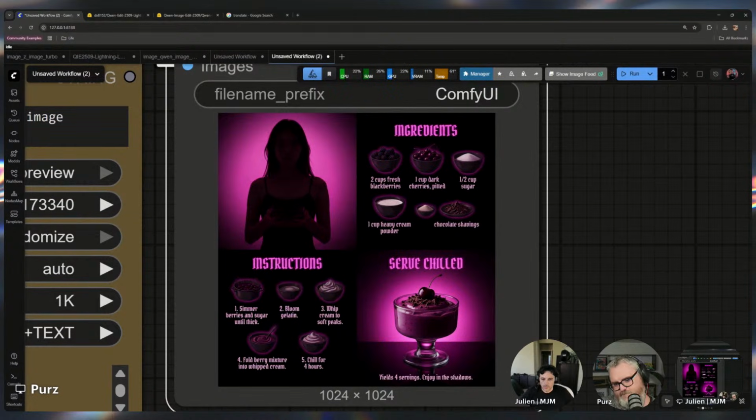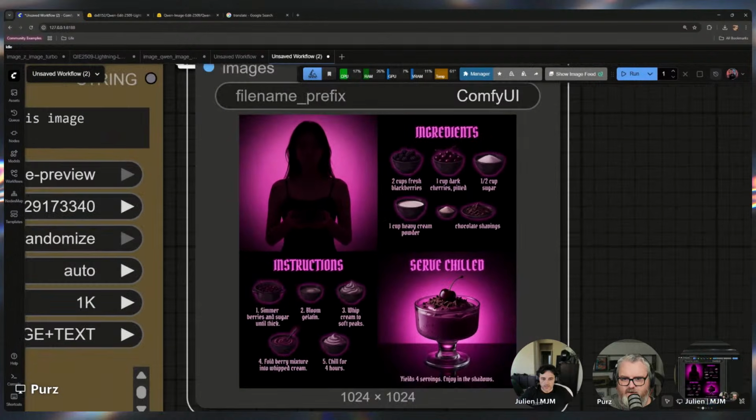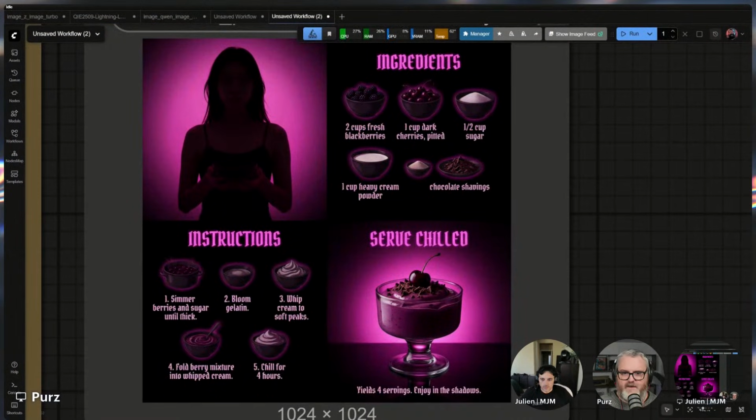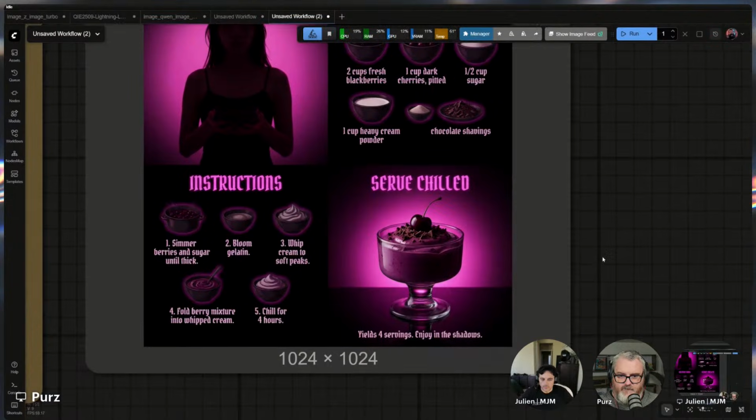tiramisu sorbet thing. So 2 cups of fresh blackberries, 1 cup of dark cherries pitted, half cup of sugar, 1 cup of heavy cream, powder and chocolate shavings. Simmer berries and sugar until thick. Bloom the gelatin, whip, fold the berry mixture into whipped cream, chill for 4 hours. Lovely. Serve chilled, yields 4 servings, and enjoy in the shadows.